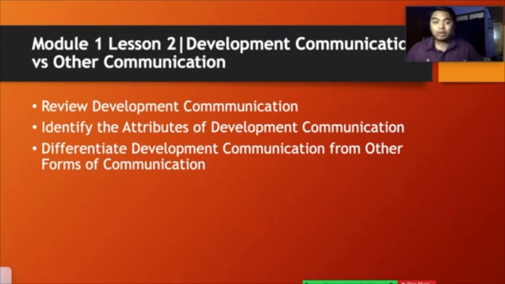We will be able to identify the attributes of development communication. And at the same time, we will be able to differentiate development communication from other forms of communication.